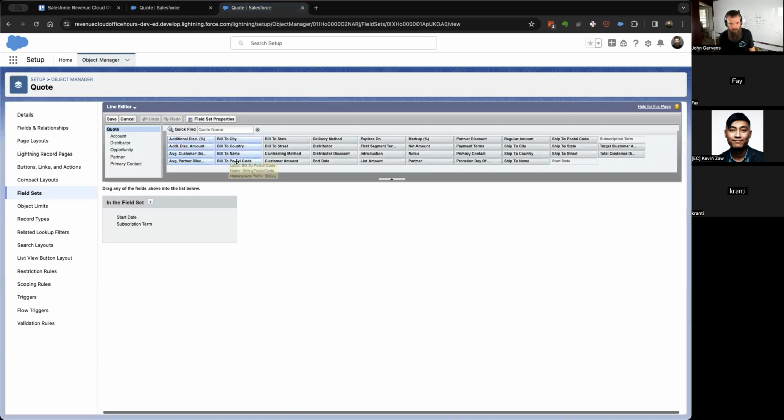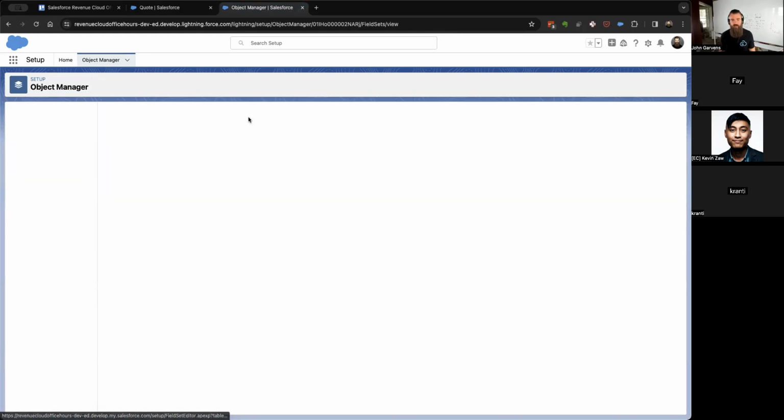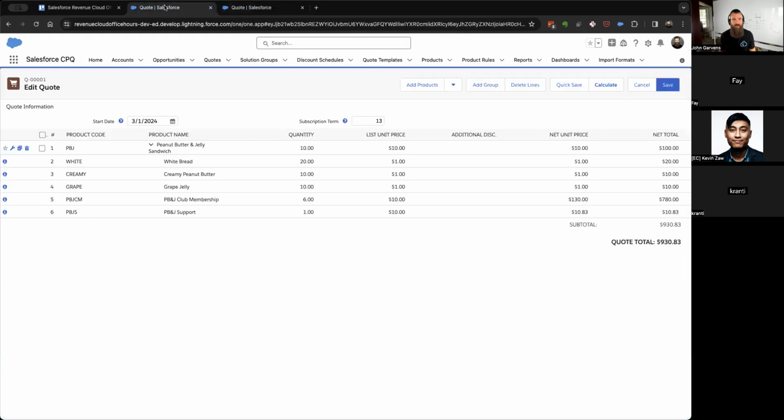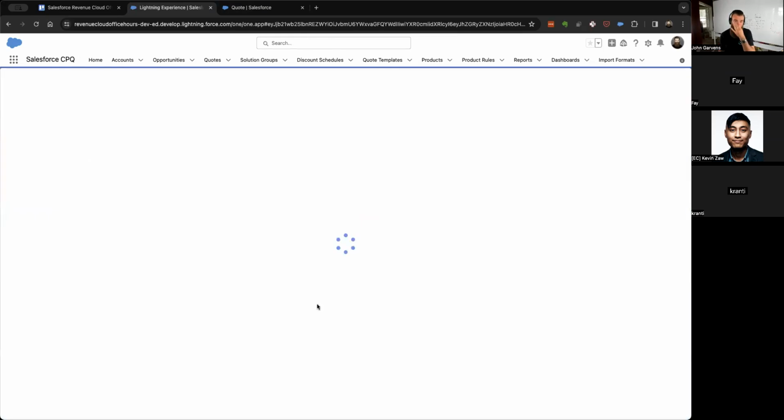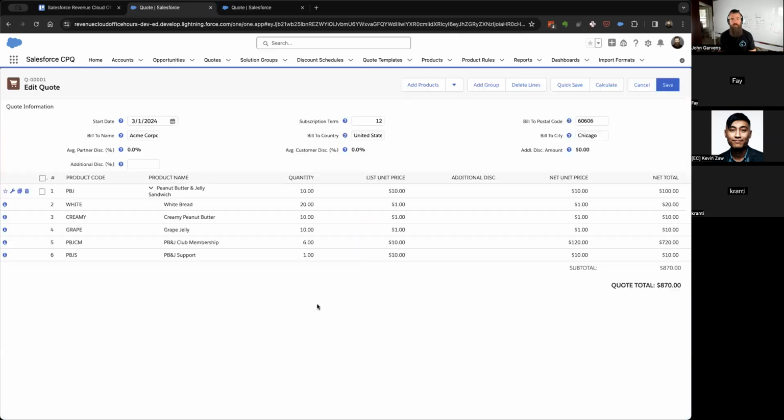We'll grab some more fields, we'll put those here, save. This is going to look ridiculous, by the way. But if I refresh my page, now I'll see all of those fields here, but it's not going to be the most intuitive. I guess it's not too bad. Bill to name, country, whatever, but our postal code.